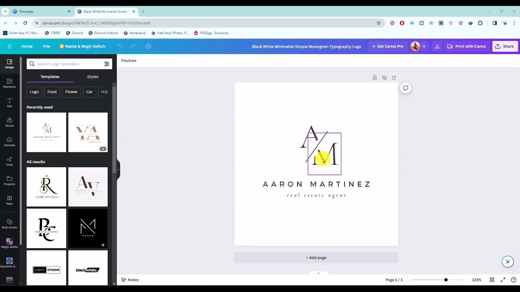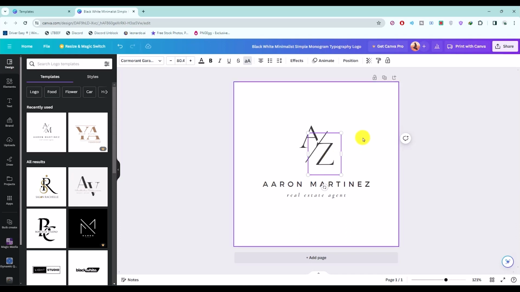So let's say, for example, you want to change this alphabet. So all you have to do is just simply double click on that alphabet and just simply remove that and change it. So let's say you want Z over here. Then just simply click anywhere else. And as you can see, the alphabet is changed and is still keeping the same animation.